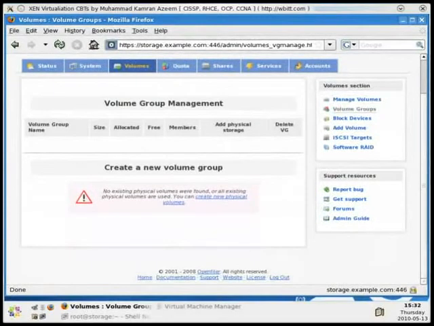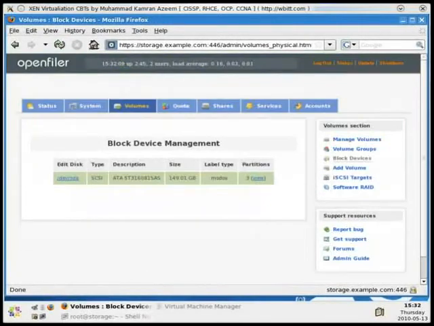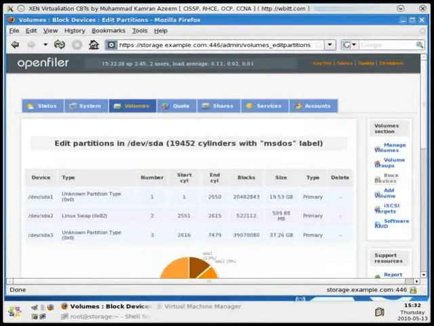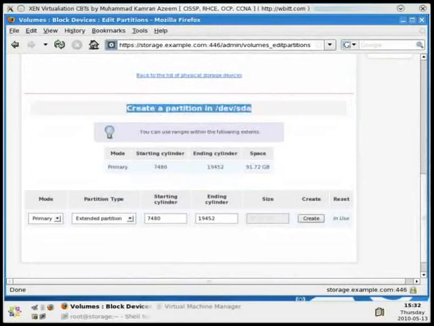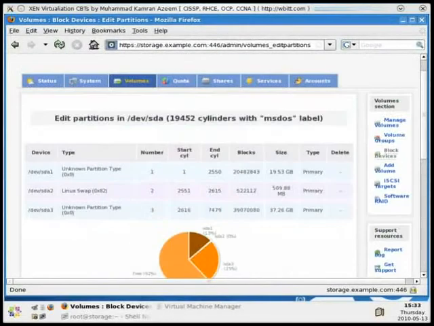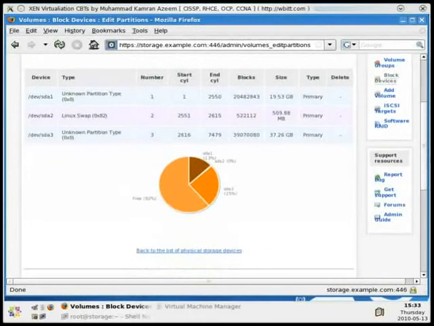You check block devices. Click this block devices menu item, it shows you that SDA is your physical block device, your disk, of 140 GB of size. You click this and you will see all these 3 partitions. You can create more partitions here. Okay, we just created one manually to show you that it can be done manually as well, and it can be done from here as well.